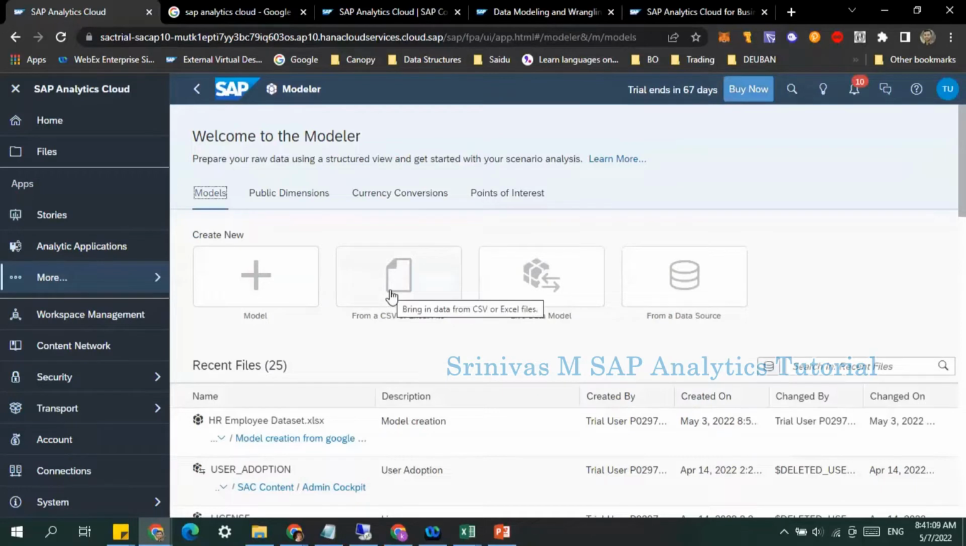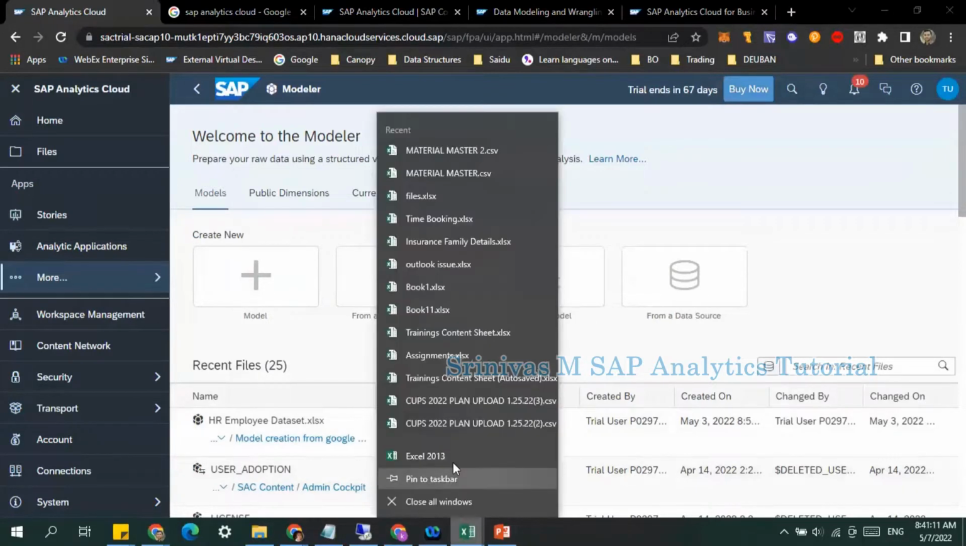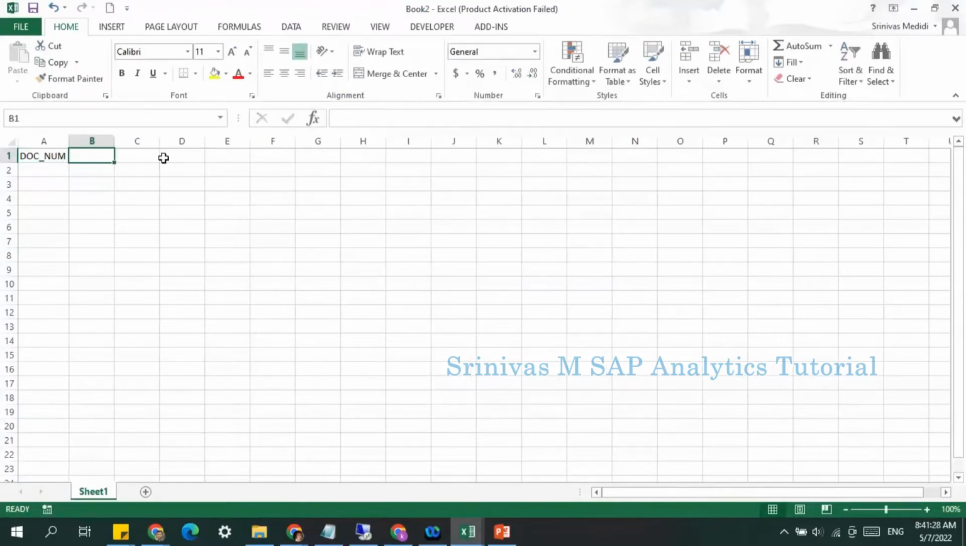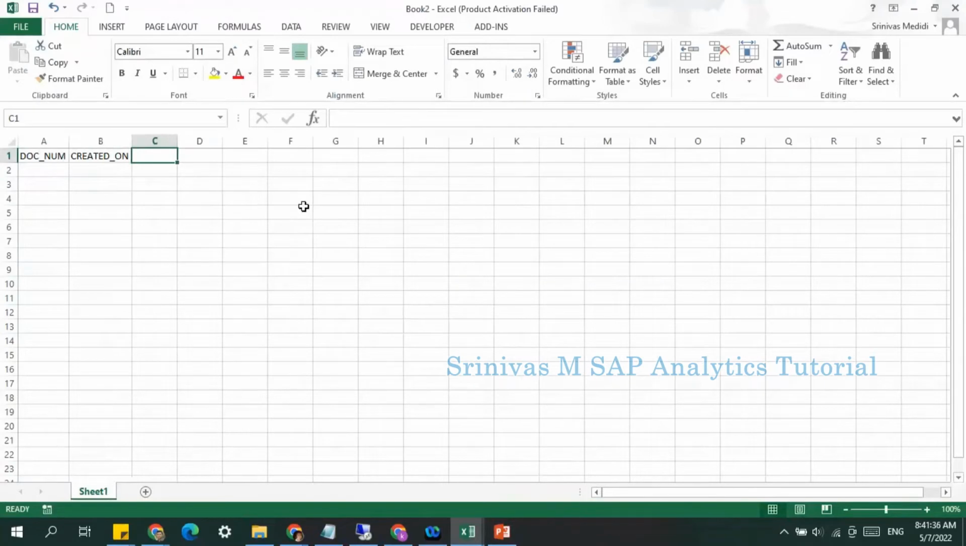Excel file. For this, first of all we need to prepare one Excel file. A model is used to load the transactional data, correct? So I am going to prepare some transaction data here. I will use the same kind of transaction data in all my sessions. Document number, created on, so it is easy to understand, we can get more things also here. Created on, material, quantity, unit. Let's take these fields.